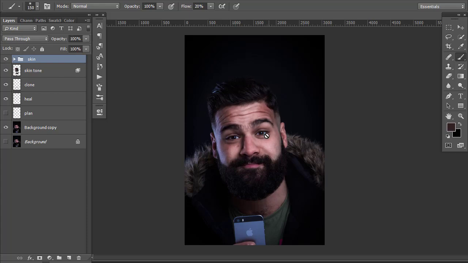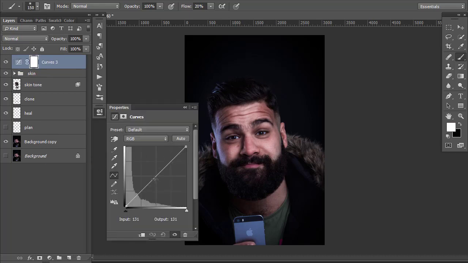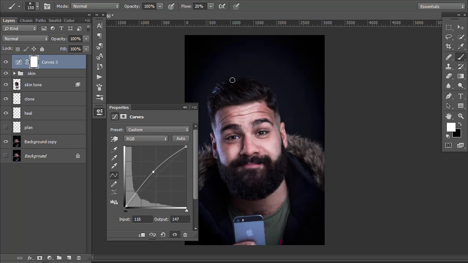Right, so that's the skin, but we're going to do the hair now as well. So again, Curves. And this time, I'm not really going to do a dark hair because it's quite dark already. All I want to do is bring out some of these highlights. So I'm going to bring it up. Let's see, that looks about there. So I'm just going to close that.